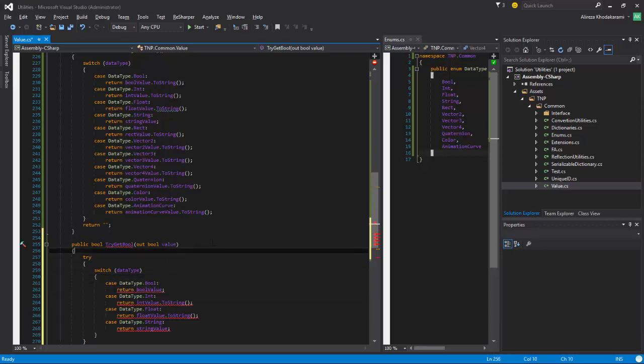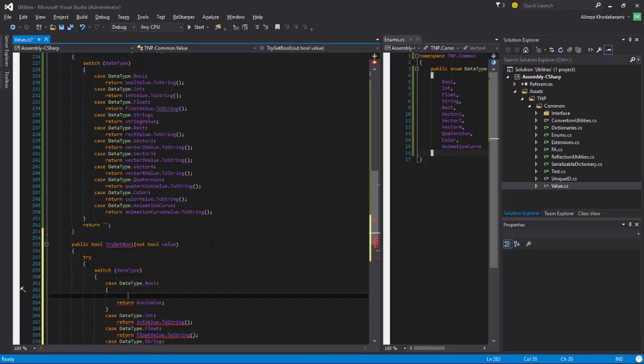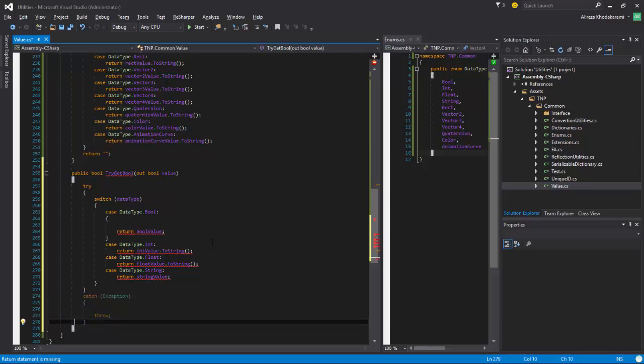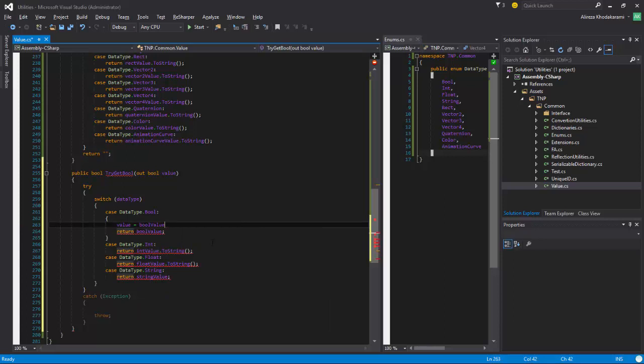Okay, so we say value equals to false first. Then if it's int, basically we want to say, no, I'm derping. We are trying to get values, so we say shift tab. Boom. We want to say value equals to our bool value, and then return true. Bam. Now we are talking.